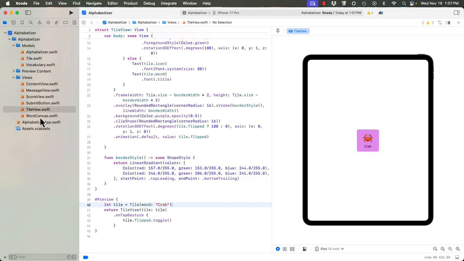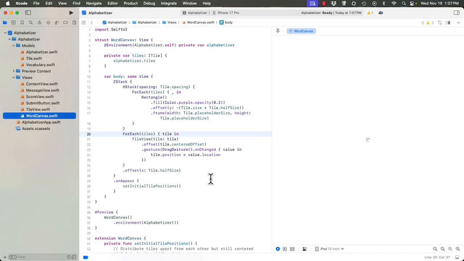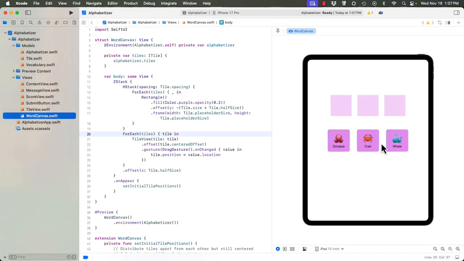If we go back to word canvas, then it's going to show up, and hey, all of a sudden, look, we've got real words and real icons that match those words. So here we've used the Alphabetizer class. We've passed that into the word canvas. We can do the same thing with the other views.